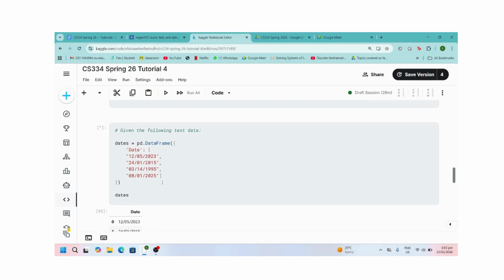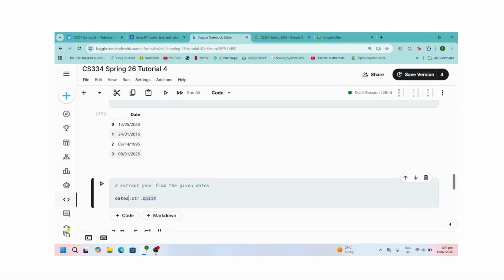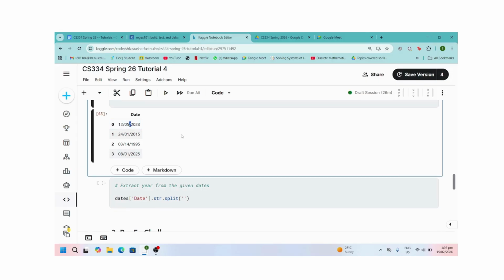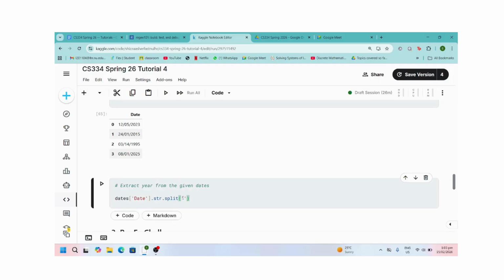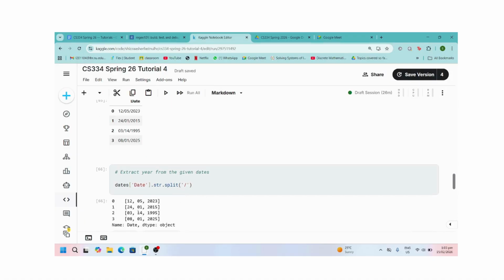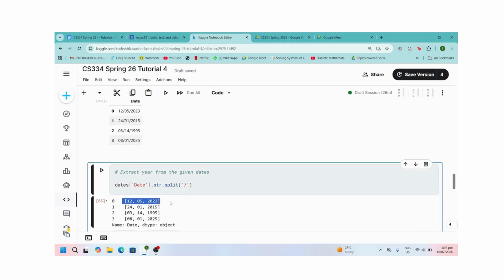So now it's essentially a data frame, inside which this is what you would do. All right, exact same thing. Dates, date dot str dot split. What will you split on the basis of? You will split on the basis of this slash. And if we just see what the output looks like, this is what it gives us. See, against each index it has given you an array.